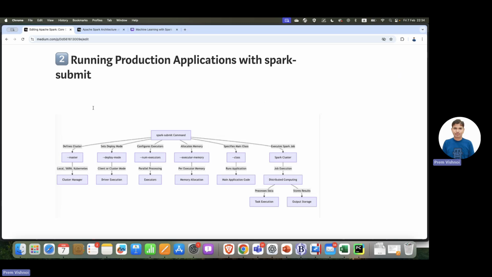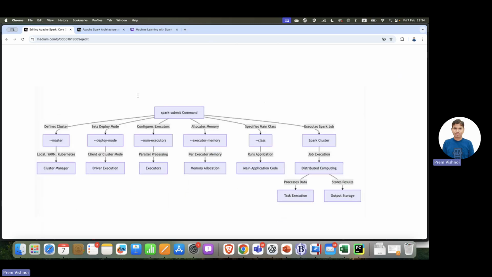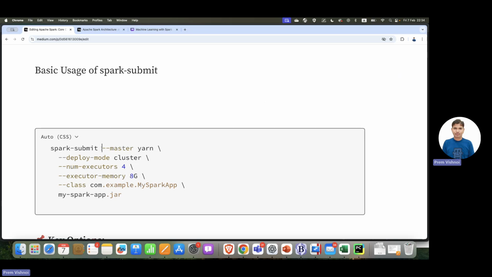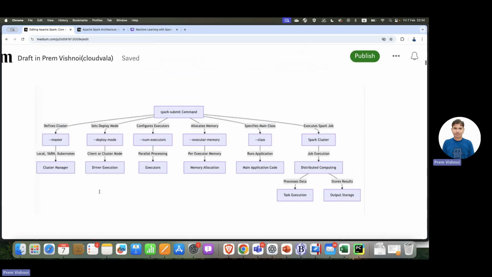So running a Spark production application with spark-submit. We basically use this command, spark-submit, and then we use master yarn for the deployment. Master equals yarn, deploy mode is cluster mode, number of executors is 4, executor memory is 8, and for the class we are passing some app. So this class is app. So basically this is what it is.